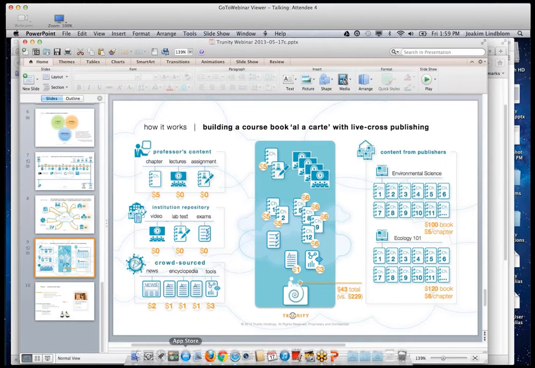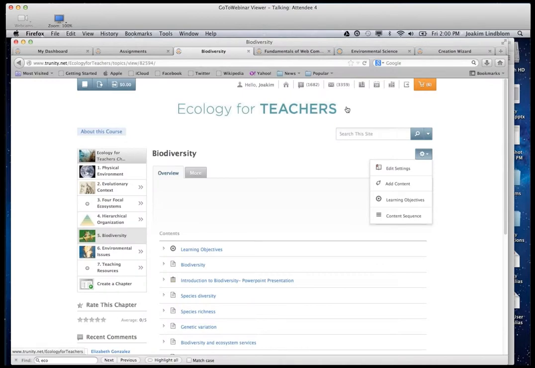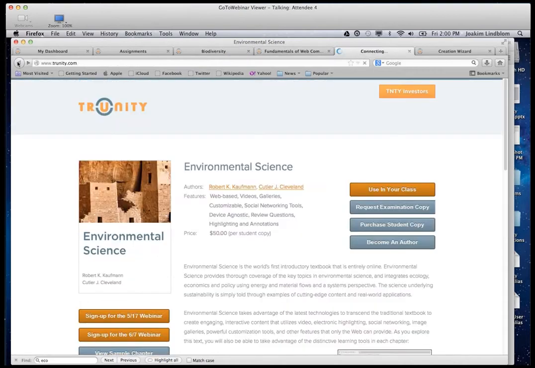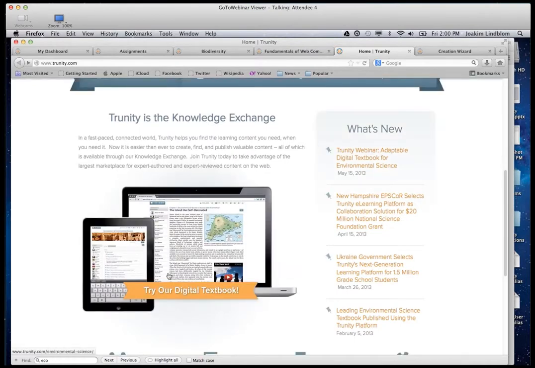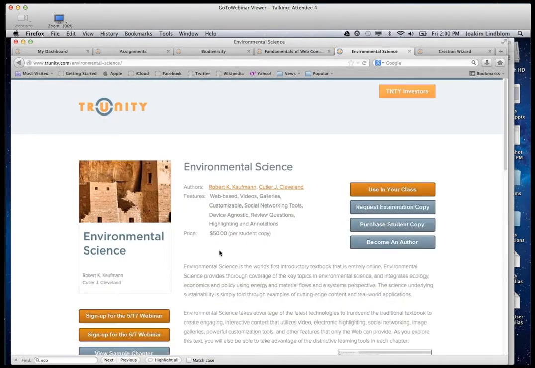There's obviously a lot more information. Cutler mentioned about the support site. There's also a guide to how to author a book. For next steps, anyone who's interested in either adopting the environmental science textbook or one of the other textbooks on the platform, they can go to Trunity.com, go ahead and click Try Our Digital Textbook, and then you have various options here. You can click here if you want to use this textbook in your class, request an examination copy if you don't already have it.